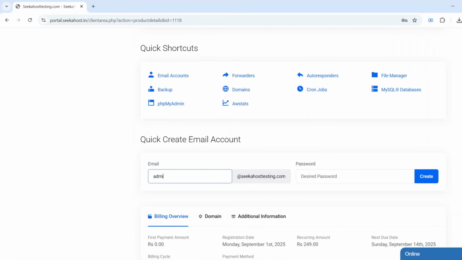Next one, email accounts. Here you can create your email as well. Enter your email address and password and click create. It should create your email account successfully.